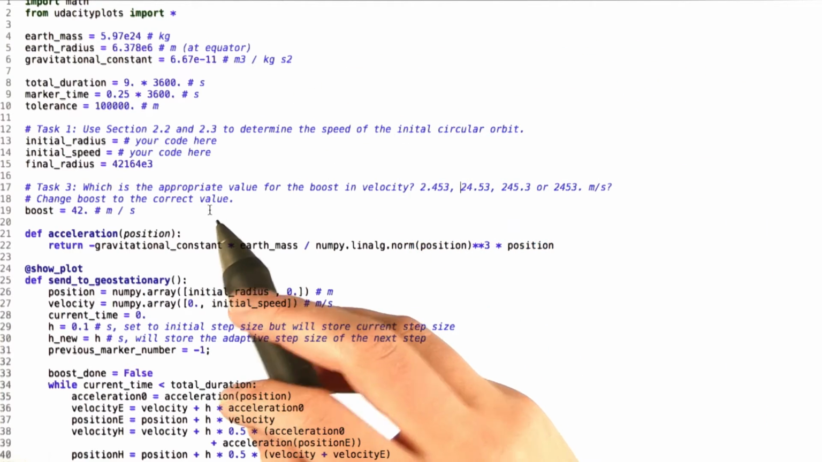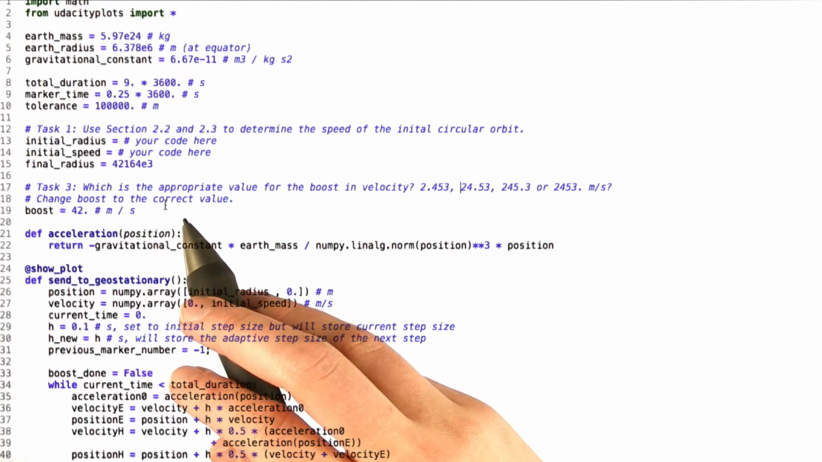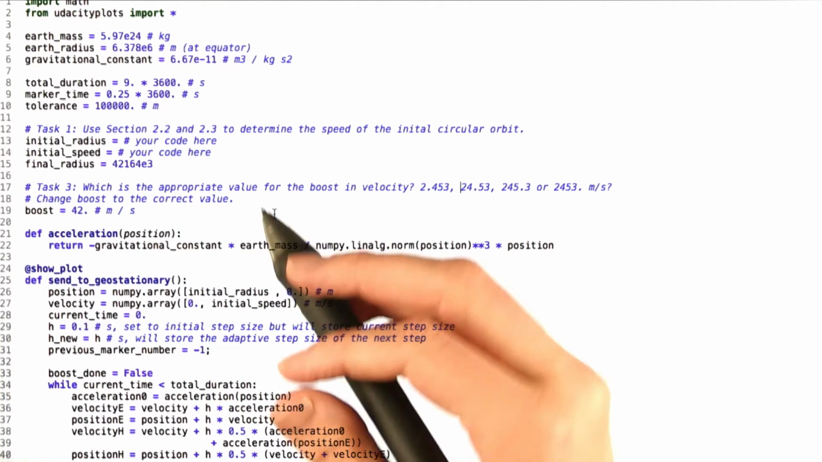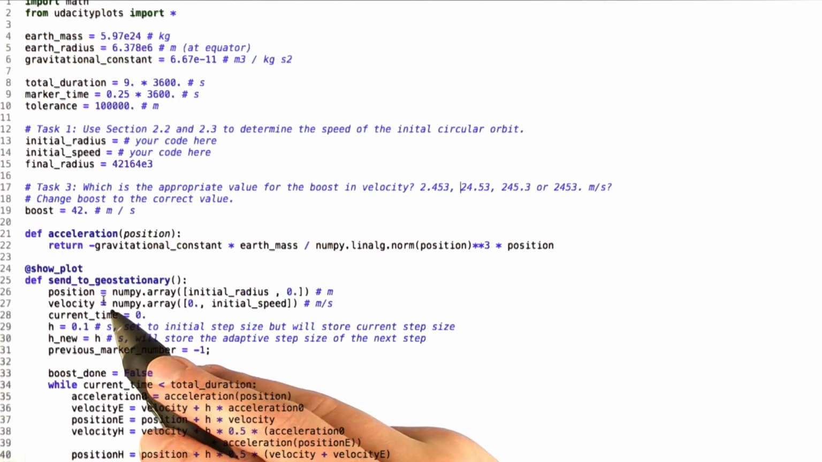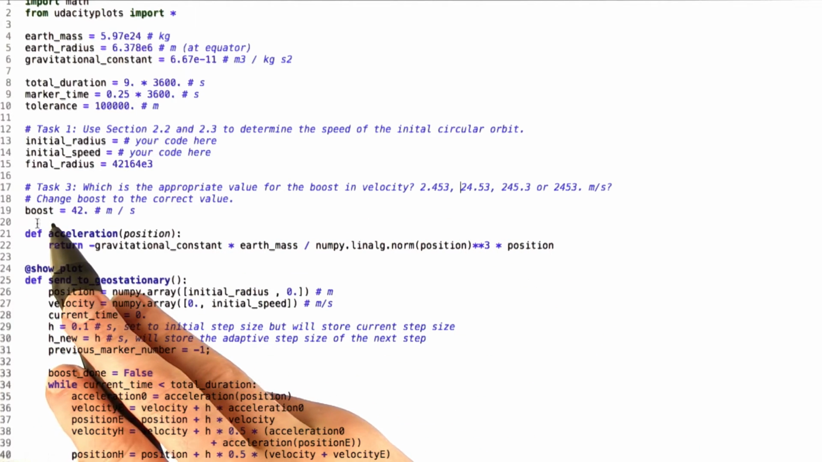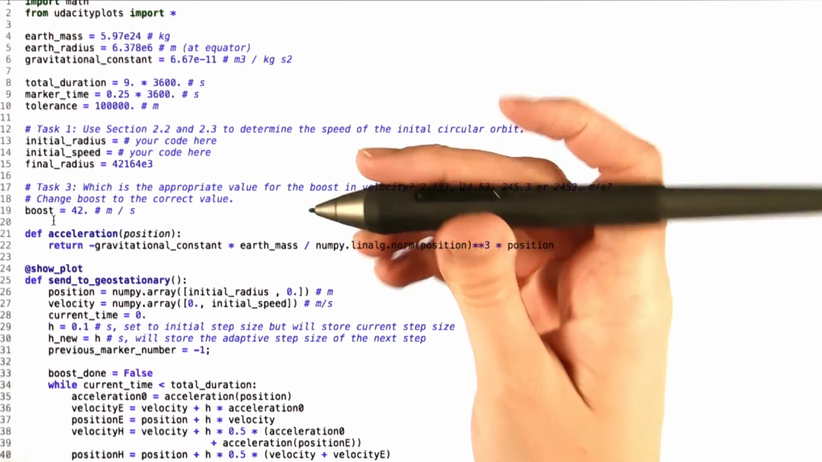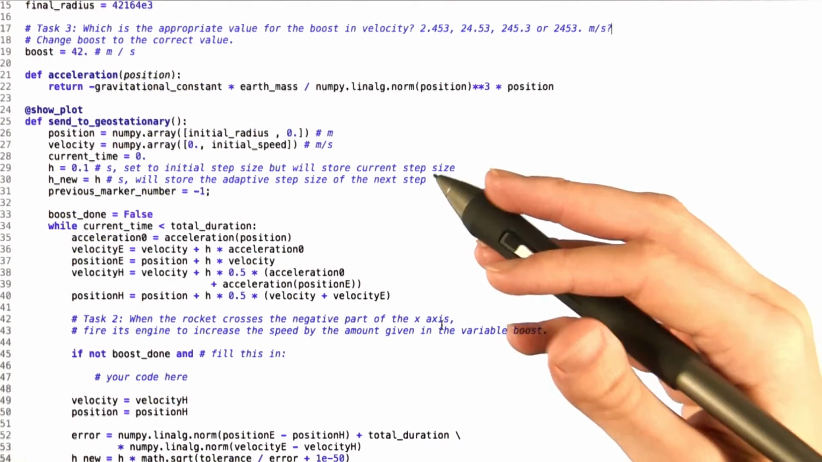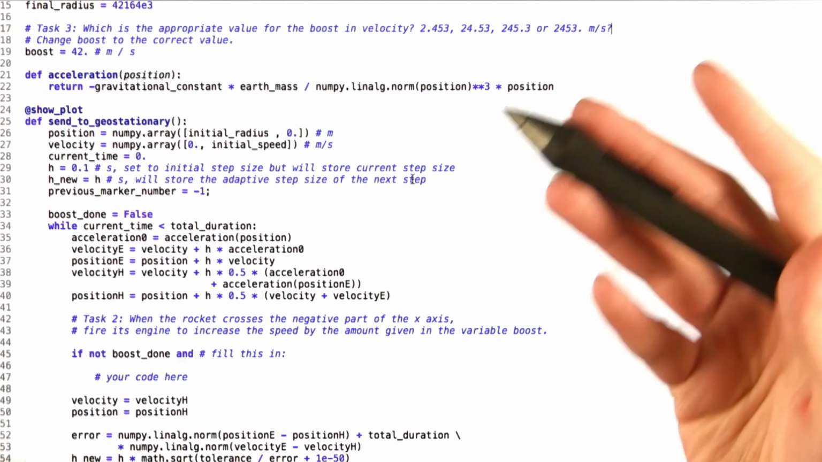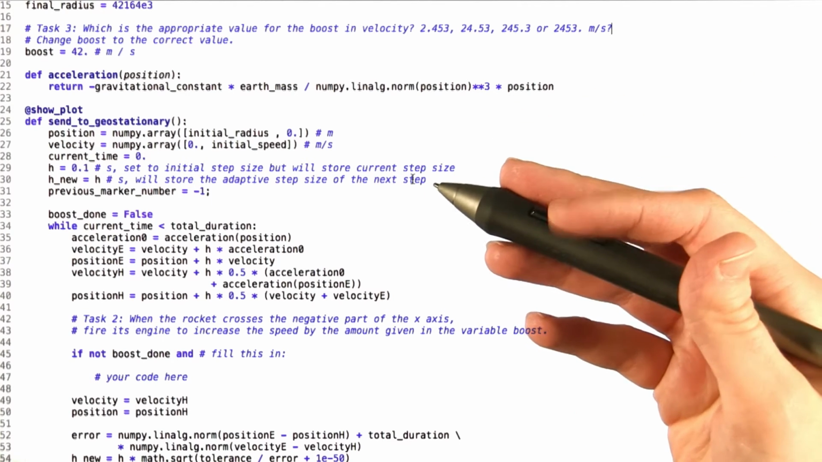Now, when the rocket and the satellite attached to it cross the negative part of the x-axis for the first time, the rocket fires its engine to increase the speed of the satellite by the amount given in the variable called boost. This should remind you a lot of the last problem of Unit 2. So for your second task, we want you to figure out how to make this boost happen, and of course, how to make it happen at the appropriate time.